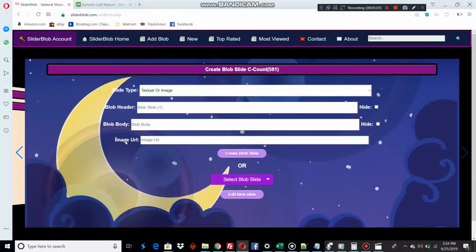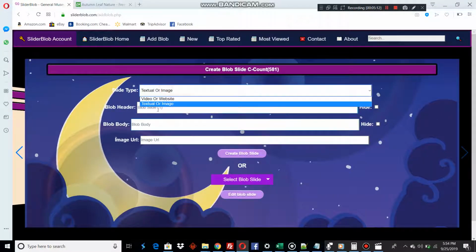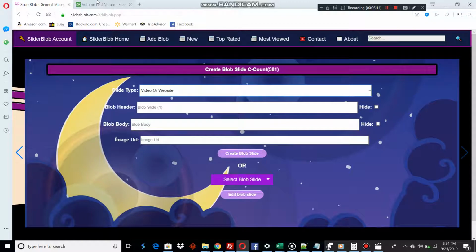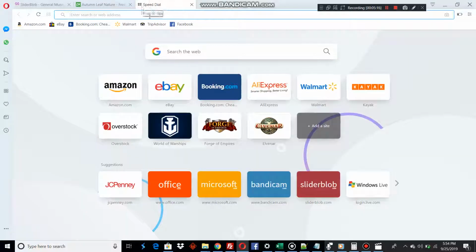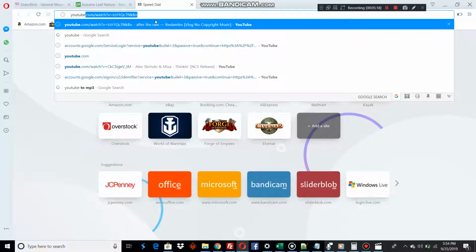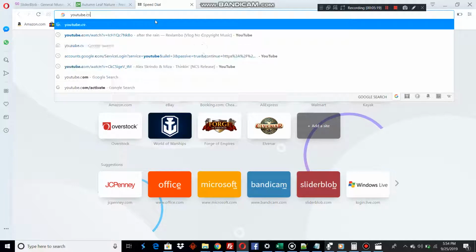So anyway, let's go over to here. And here you can add another slide, which is just additional slides to this. You could also add a YouTube video. For example, let's go over here and add a video website. Now the cool thing with YouTube is that they actually provide you the ability to post videos.